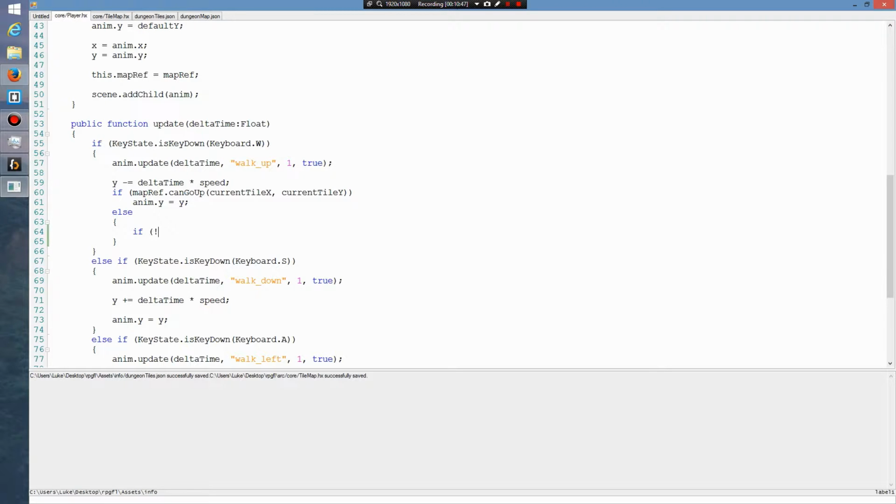Then I want to say if not y plus 5, because if you remember in our previous tutorial I was talking about how our player is slightly higher than 32 by 32, it's actually 32 by 36. We're plussing 5 to give it a little bit of leeway from the top of the actual player animation down to the actual size that it should be. So we're going to take that into account. We're going to get current tile Y multiplied by mapref.cellHeight.